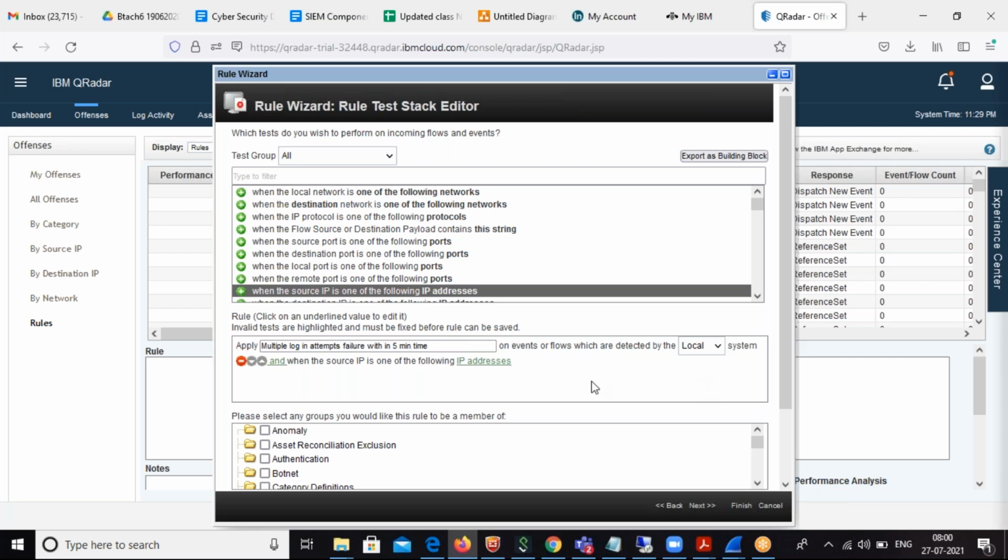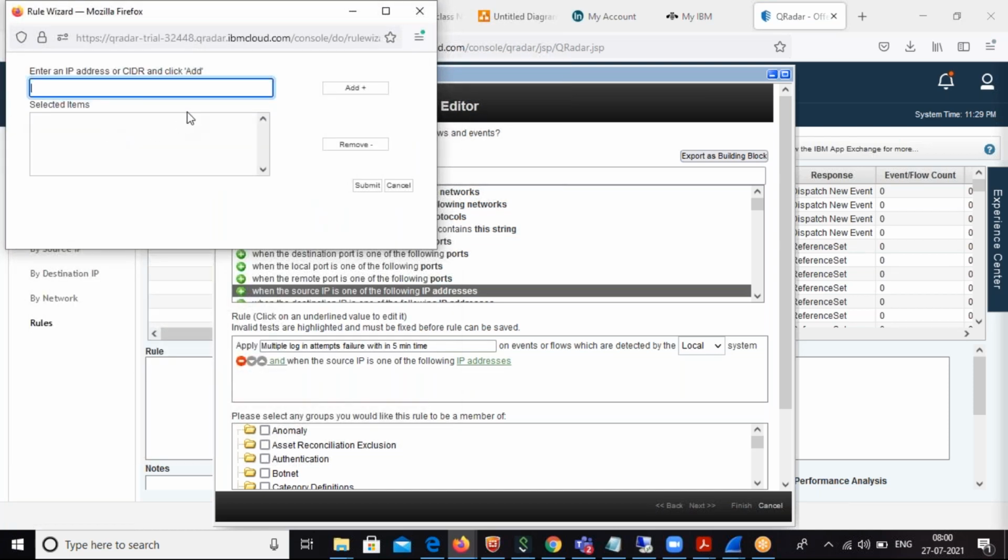So example, local. Just now I added: when the source IP is one of the following IP addresses. But here, how can we define the IP addresses? IP addresses may be any IP address, internal or external. So we have to click on this IP address and define our particular range of IP addresses of the organization, whatever we are using.